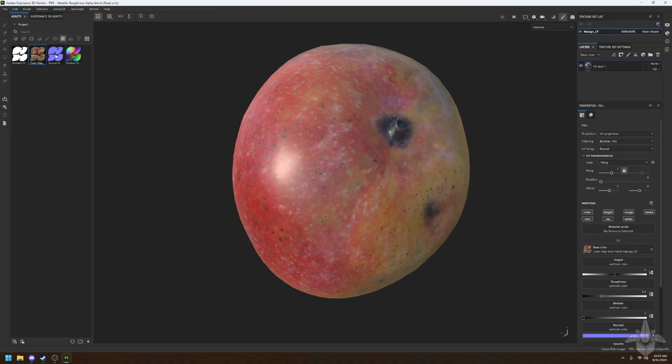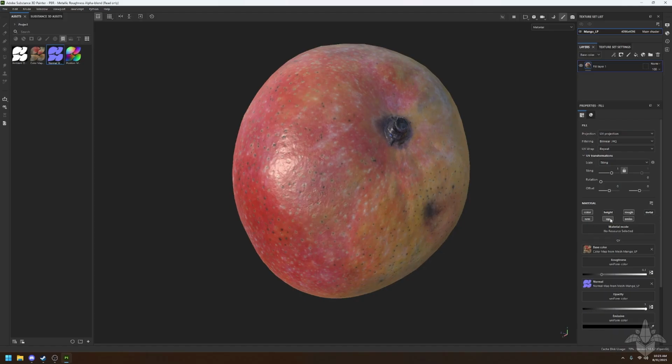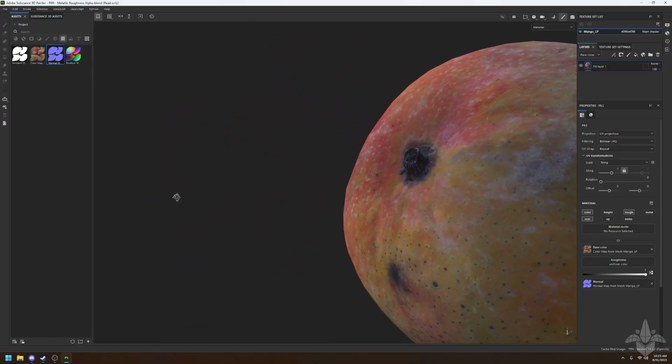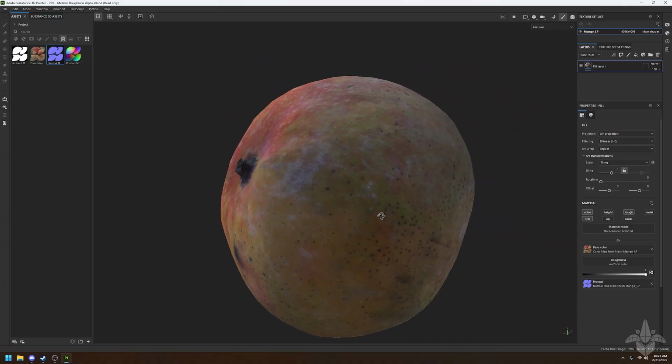I'm then going to grab my normal map, click and drag it and drop it into normal. I don't need a height map, so I'm going to turn that off. I don't need a metal, I don't need an opacity, and I don't need an emissive map. Usually for roughness, I do push it up all the way to nothing for this first go. So we have our mango.